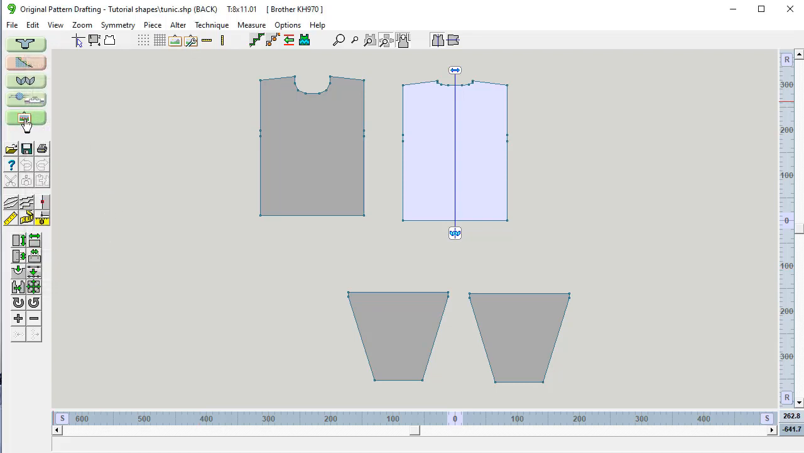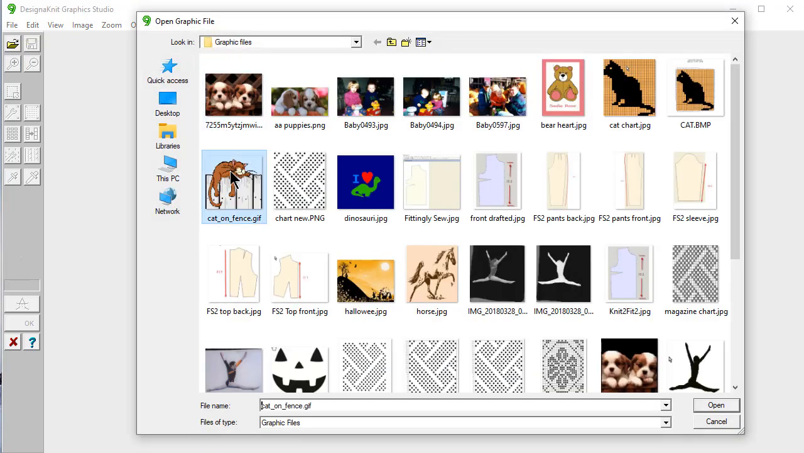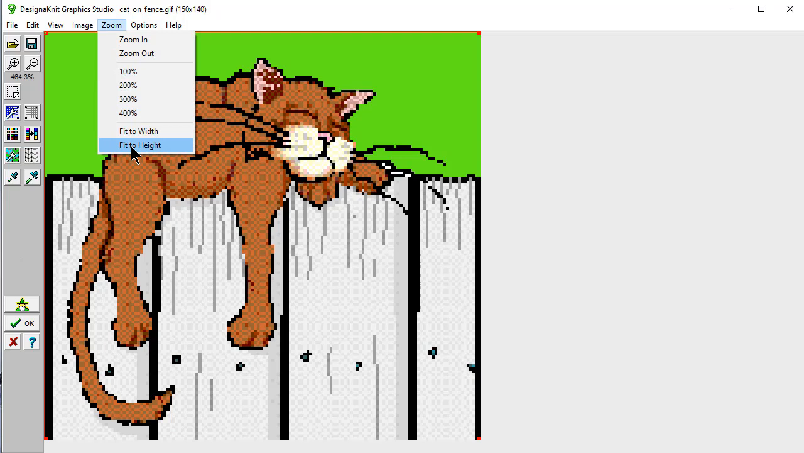Okay, so now we're going to go right into DesignaKnit Graphics Studio, and we're going in with information. I'm going to open up a graphic, and this is our cat on the fence. Zoom fit to height so you can see the whole thing. Now, we have quite a lot going on here.